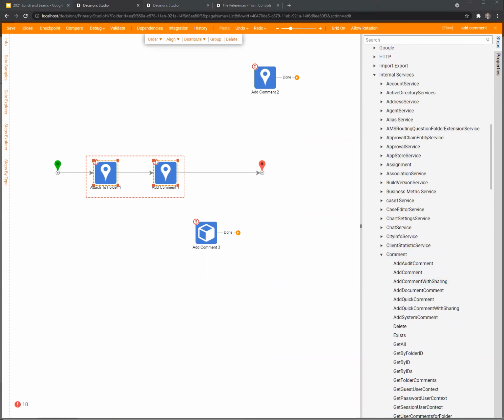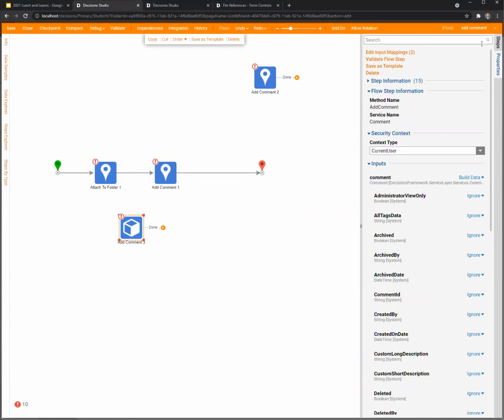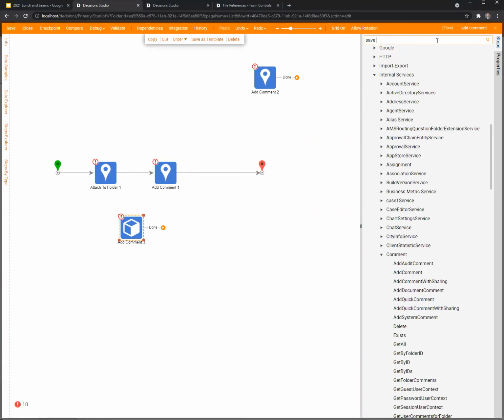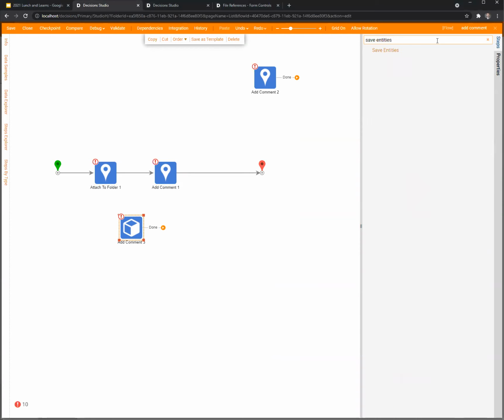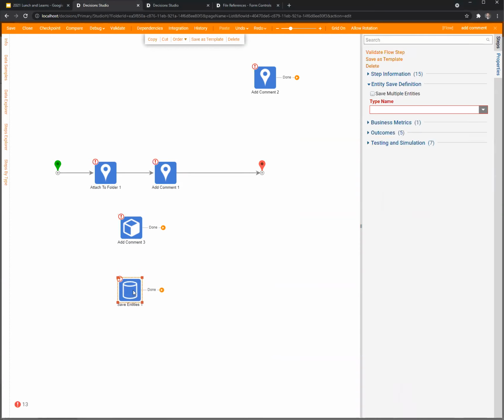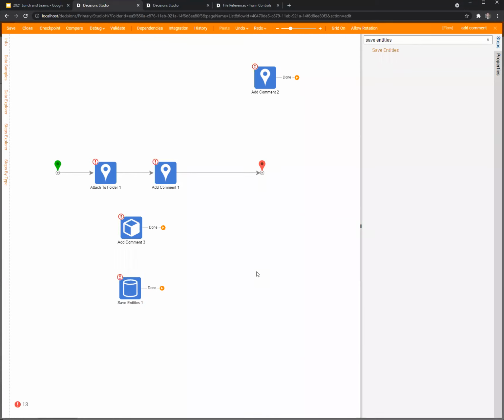Corey, are you still Corey? Which of these approaches do you prefer when you build your stuff, sir? I use a third option, which is using the generic save entities step. Oh, you add comments with save entities? Okay, yes. Sure, that would work. Yep. Look at that. This is pure decisions right here. It's something as simple as a comment.